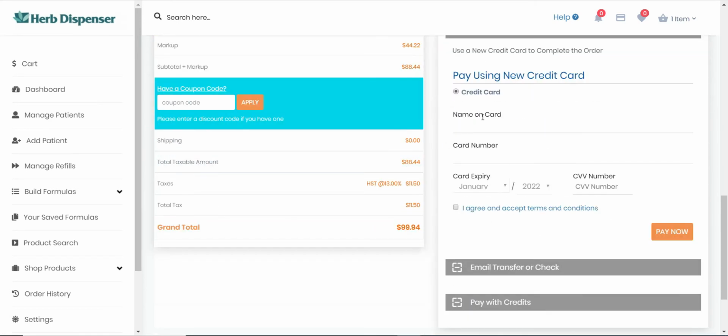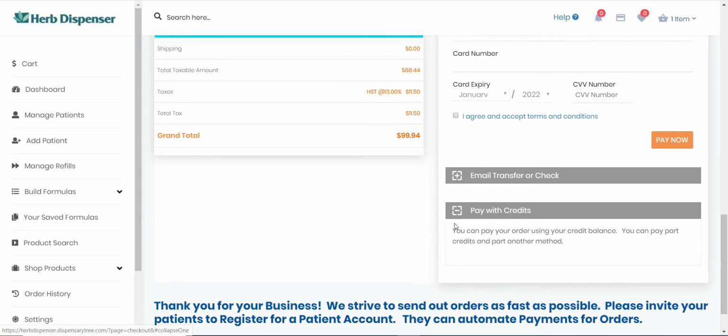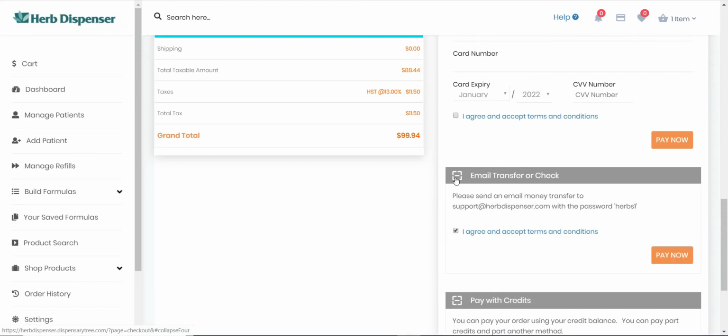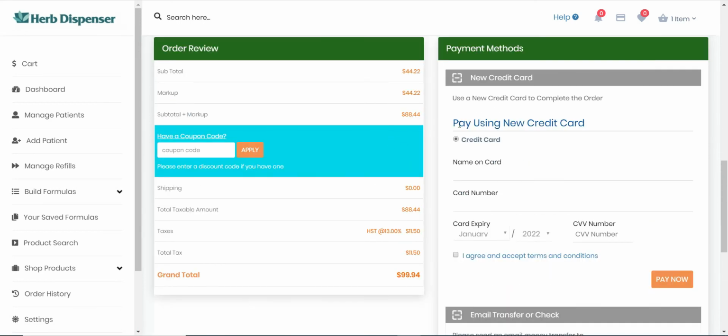You can pay with a credit card, and if you had credits on file from markups that you've earned, then you can pay with those credits as well. If you want to send an email money transfer, you can do that. Send the e-transfer to this email address and make this the password. Then you would click on pay now, and we would wait for that e-transfer before we sent out the order.